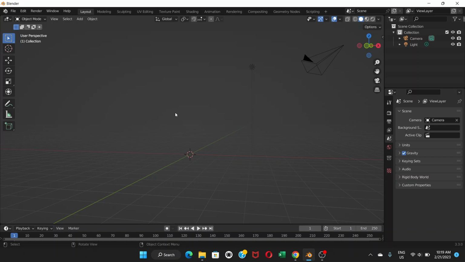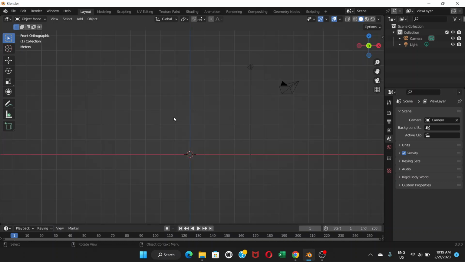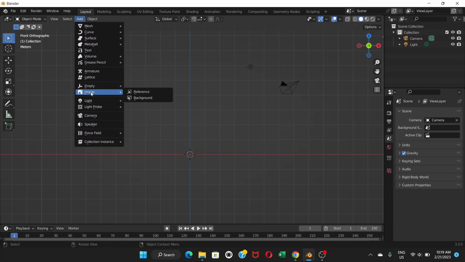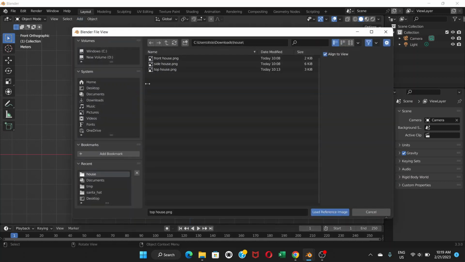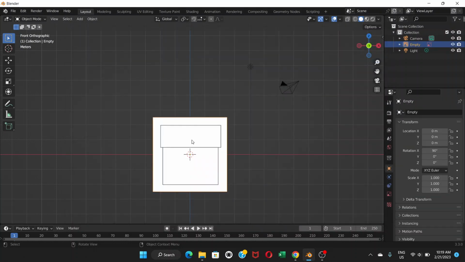Okay, so if you press number 1 on number pad, this shows the front view, which you can see here. The Y is in front, and X is towards left and right. This is the front view. So now to load the blueprint, we go to add and then choose image and choose reference. Now I have this front view of the house. So this is the front view of the house.